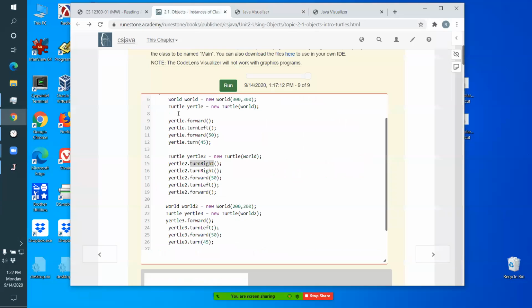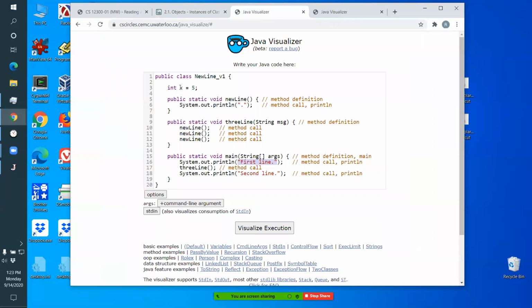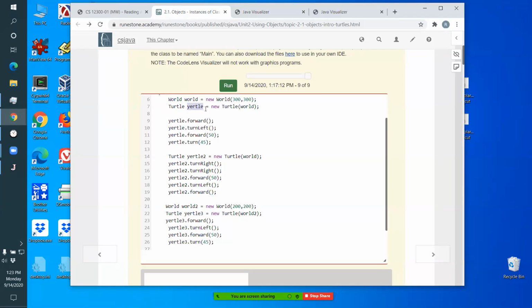Okay, so this variable points to that turtle, but what that variable holds is the object. It isn't like x, which holds just a number. See, x just holds a number. This variable actually holds the object, that is the turtle. So it's actually holding a lot of data. Yertle holds a lot of data because it holds all the stuff that's in that turtle object.